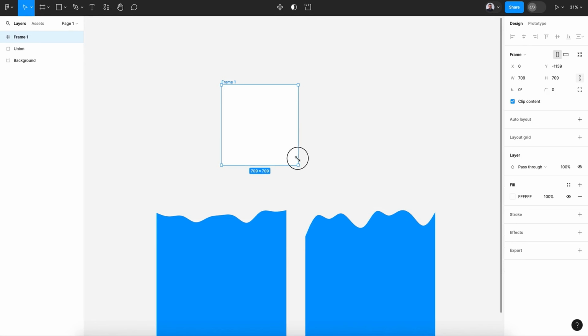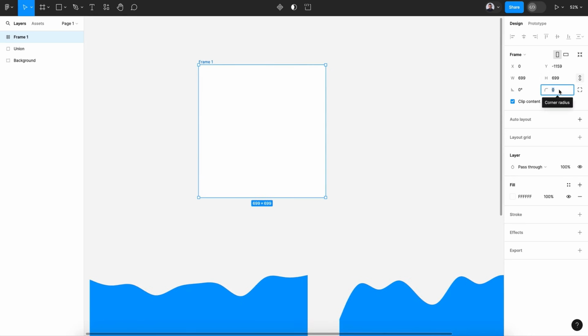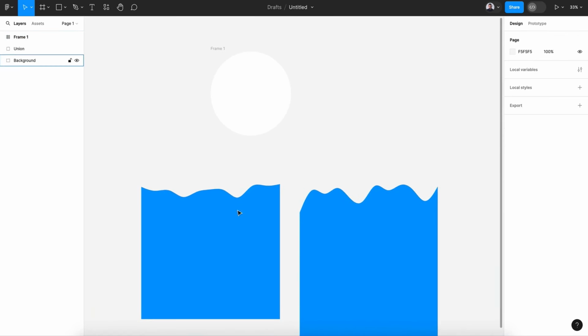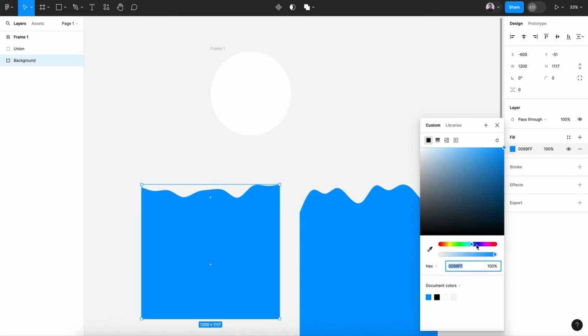Now let's go and create a new frame for the size. Let's give it 700 by 700 and also 700 border radius. So to make a frame a circle, you can give it a border radius the same as the height and the width.